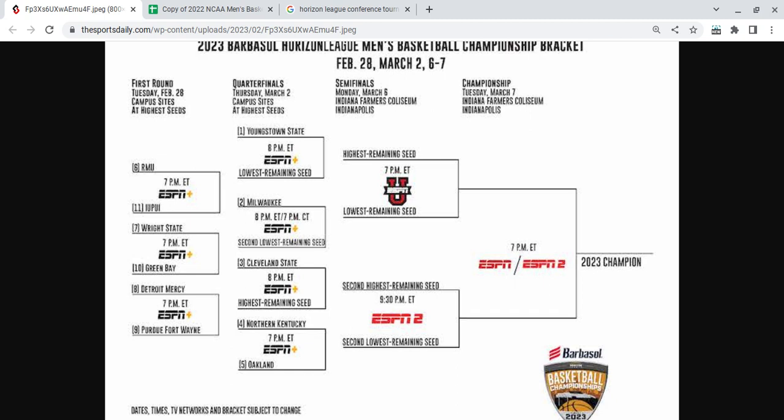But anyway, let's look at this bracket here. Let's just go down the list. This bracket is different than some of the other conferences. For the Horizon League, it is like the NFL playoffs, if you know. So in the first round, the winner of the lowest seed would go here to play Youngstown State. So say the lowest seed is Green Bay or something. The worst team will go to play Youngstown State. The best team will play Cleveland State, best seed, and then the middle seed would play Milwaukee.